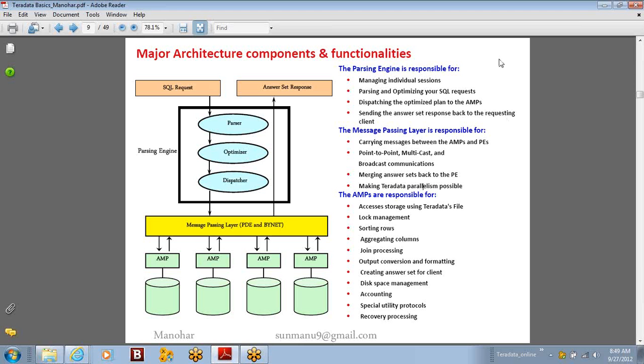Hey Manohar, when does the AMP release the lock? Until the answer set response has been given, or once AMP has done the processing? Yeah, once AMP is done selecting the data and gives it back to the message passing layer, it releases the lock physically on the table, and it will implement the second lock by the second user. Because the data is now with the message passing layer, it will merge and give the data back to the user. So in the meantime, if the second user deletes something, the first user will get the wrong data by the time the data reaches the first user.